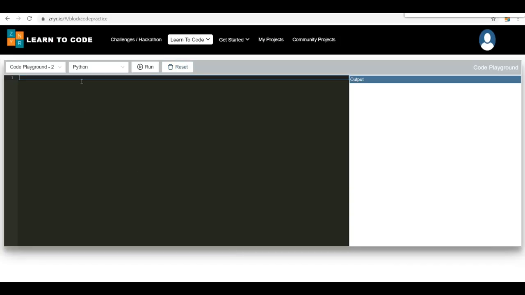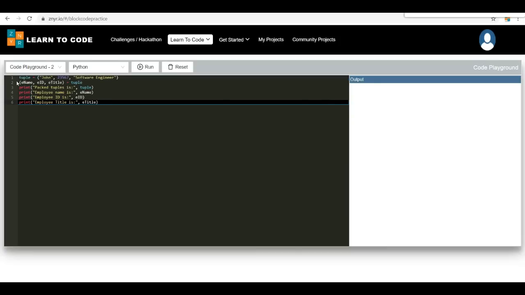So I have just created a tuple with a string, the employee name, their employee ID and their designation. So I have created the first statement as the tuple. Next I assigned this particular tuple to variables: employee name, employee ID and employee title. Next I am going to print the output with the packed one. This is an example for the packed one. And these are all examples of unpacking, where it fetches the details from the tuple.